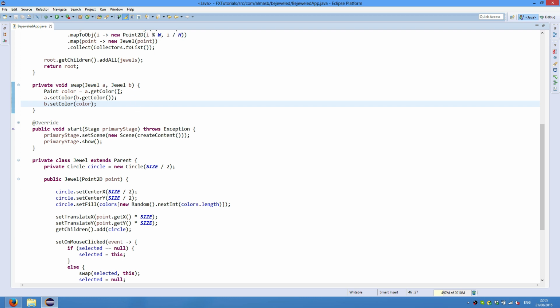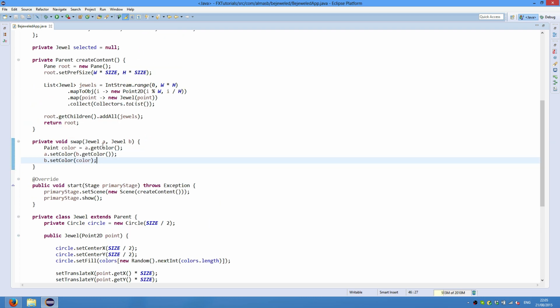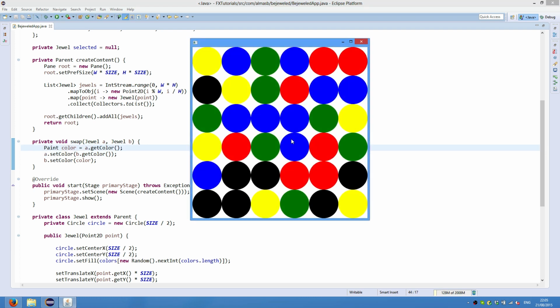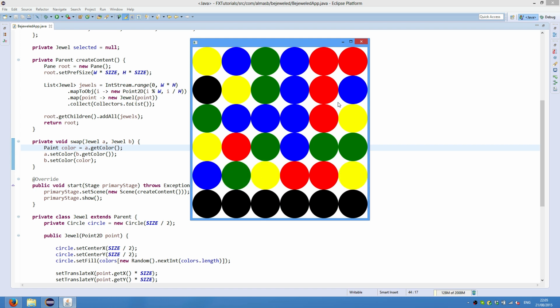So it's a simple swap operation. We are remembering the color of A, we're setting the color of B to the color of A, and then we set the remembered color to B. And this is the swap operation. So we click on one circle, then click on the other, and it swaps, well, it just swaps their colors, but the user doesn't know about it. So it doesn't really matter.